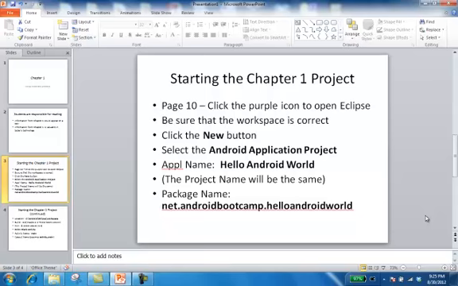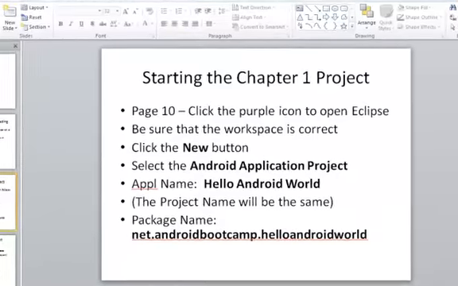To start the Chapter 1 project, you would actually go into page 10 if you just want to get to the meat of the project. We're going to create an Android application that simply does the traditional Java text display called Hello World. So I'll go ahead. You see these directions here, and I'll refer to these constantly during the video so that you can understand the process.